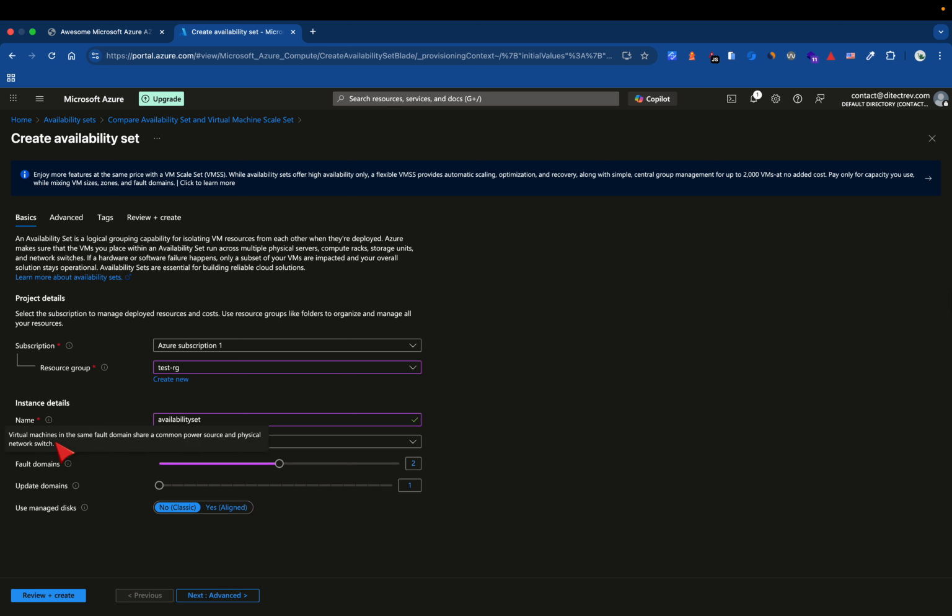Fault domains. You can read what is there. You can see that virtual machines in the same fault domain share a common power source and physical network switch. That's why we want to have more fault domains, because we want separated power sources, separated network switches, and here also should be mentioned, but maybe it's too technical, separated cooling systems.